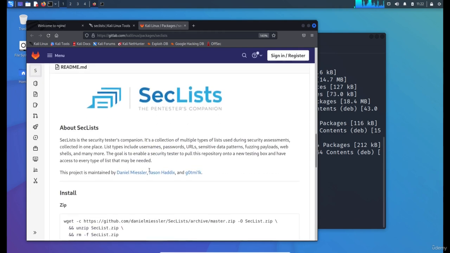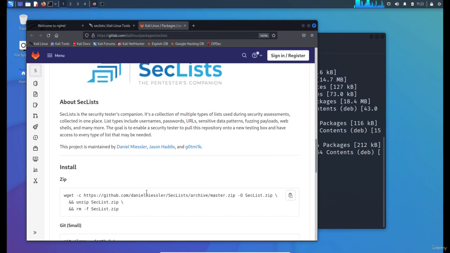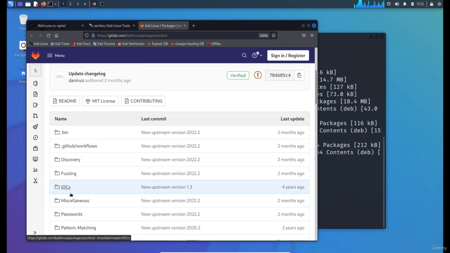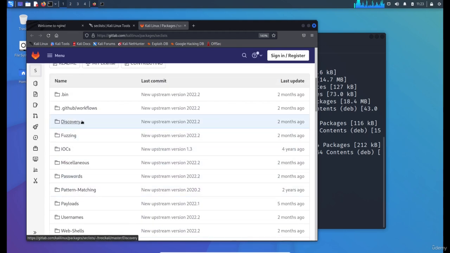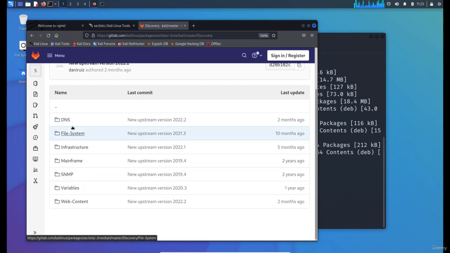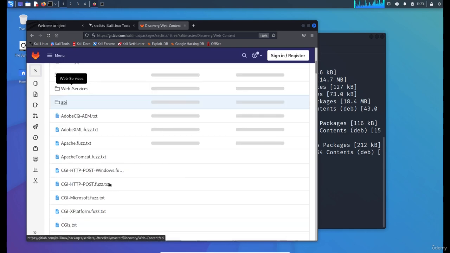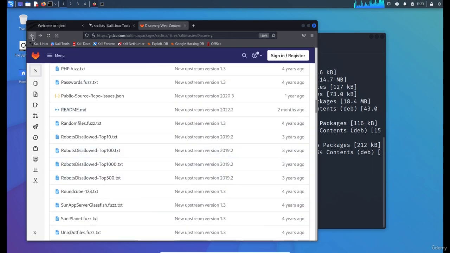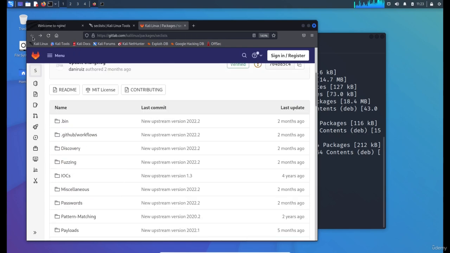Now I'm not gonna do this. If you don't use Kali Linux, you can also run this command, and that will add all the security lists containing word lists, discovery lists, and others. You can browse around a bit, so you'll see, for example, DNS, web content. And you click on that and you'll see many different lists that are included in seclists. So very useful when you want to do scanning.